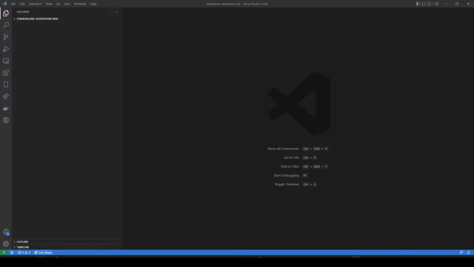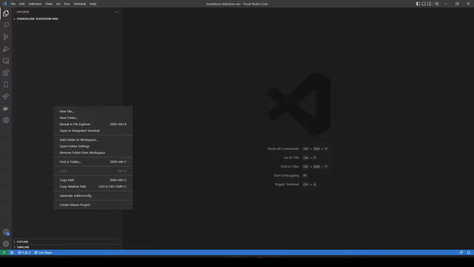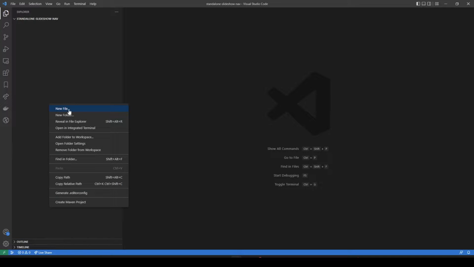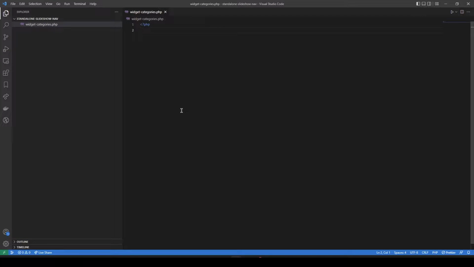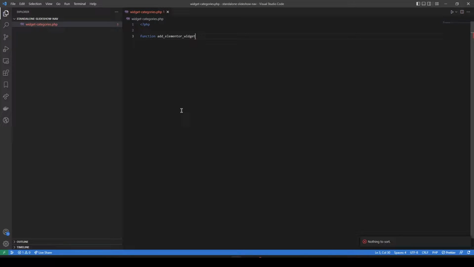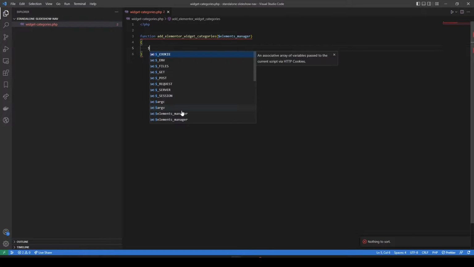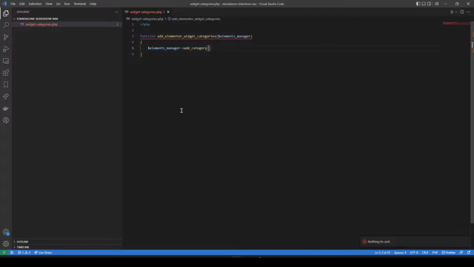First of all, we're going to create the categories. The Elementor category like this. Create a new file, widget categories.php. We'll open the PHP tag, and in there we'll write a function, Elementor widget categories. It will accept an elements manager. With that elements manager, we'll add a category. The first option will be our category slug.